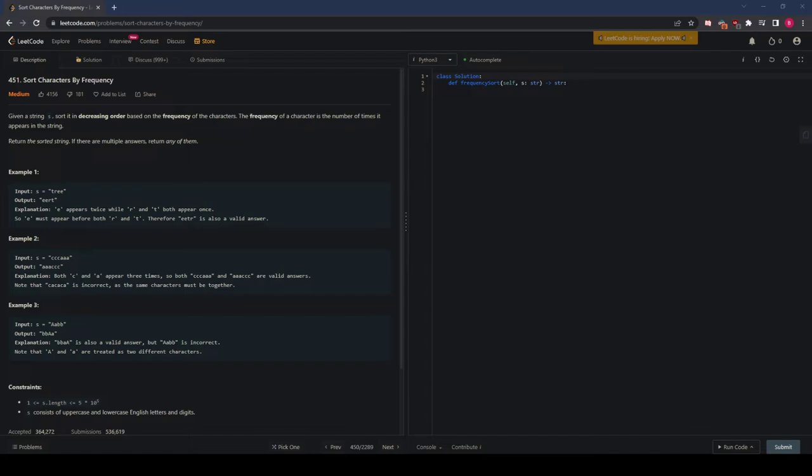We're doing Sort Characters by Frequency. Given a string S, sort it in decreasing order based on the frequency of the characters. The frequency of a character is the number of times it appears in the string. Return the sorted string. If there are multiple answers, return any of them. I think that kind of makes sense.